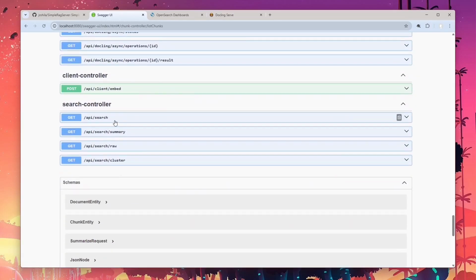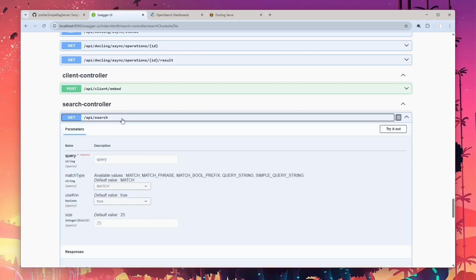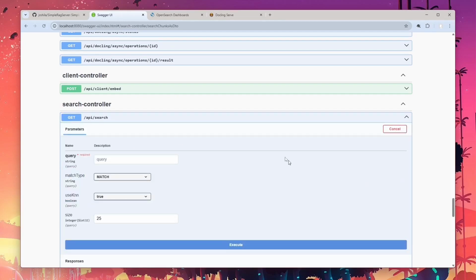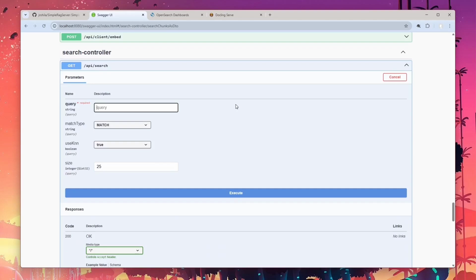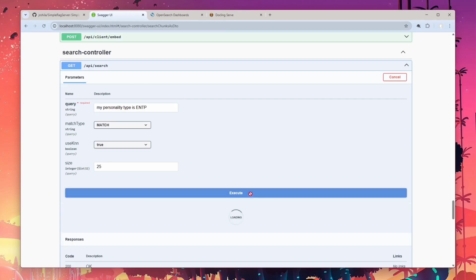So let's try the search next. I'm just going to ask a question from the search and let's see what kind of answers we get. I will be asking about personality. My personality type is ENTP. Nice acronym. Let's see how the vector search handles that.